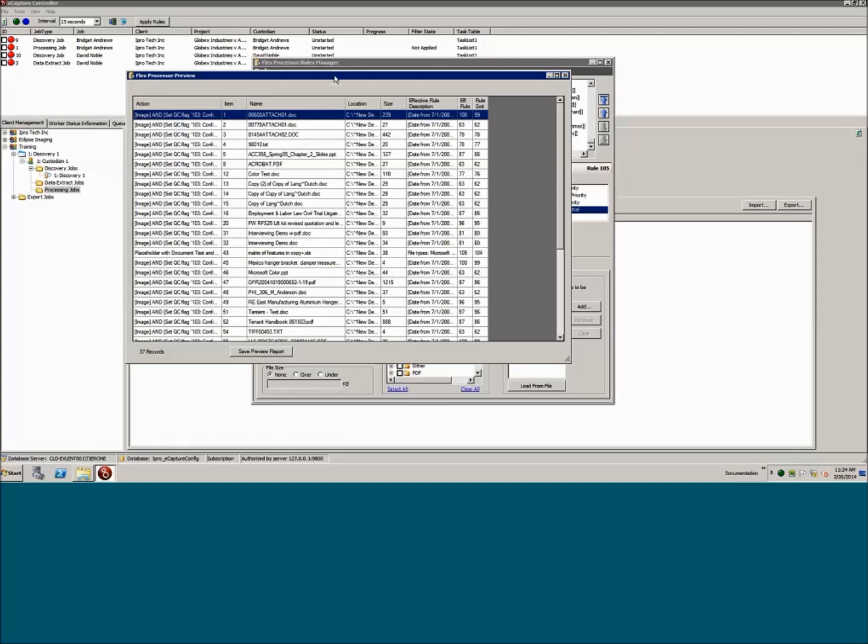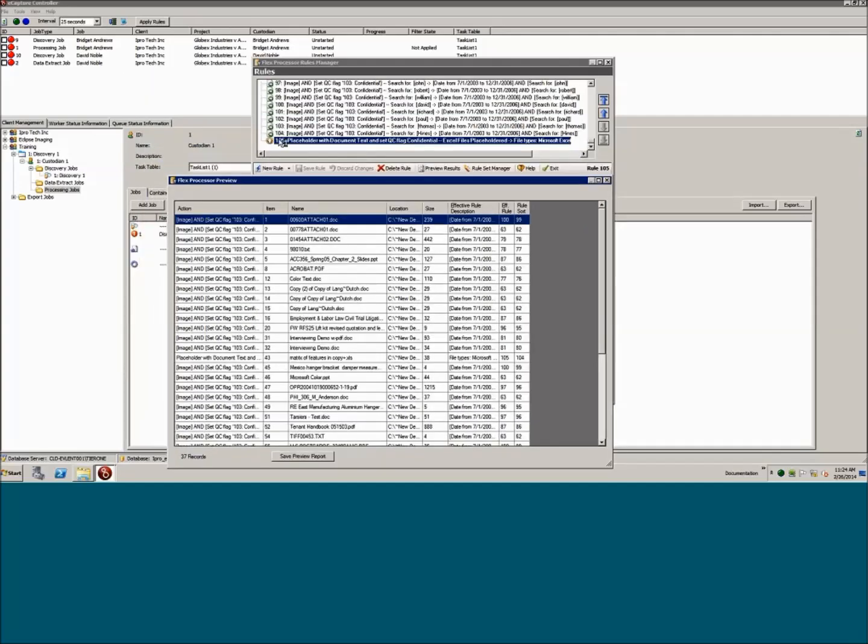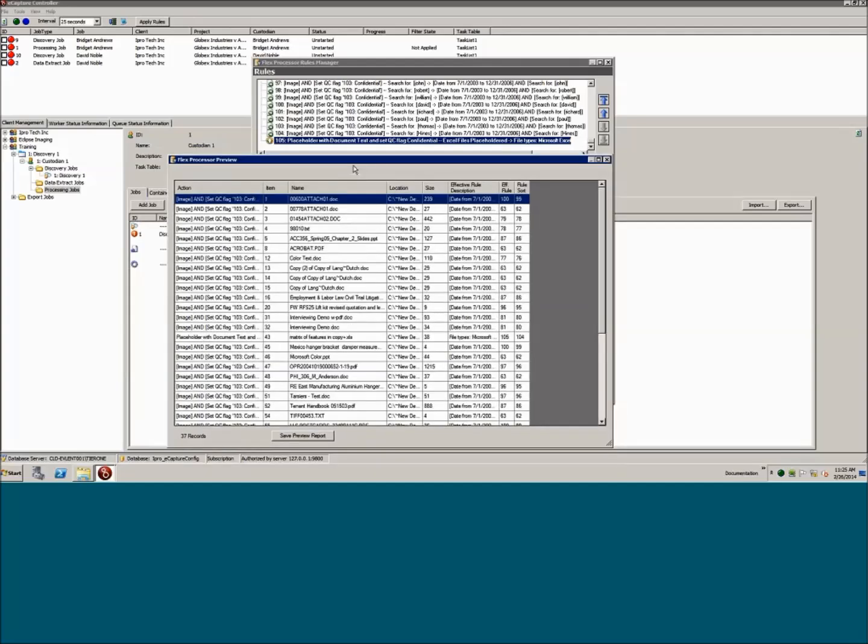When I did my preview before I added the placeholder with document text, everything that was included, all the 37 records, were image action, or the action of image. Now that I've added the placeholder, it has now updated the effective rule to be rule number 105. So the effective rule is 105, and instead of the one that was previous. So the order of your rules makes a big difference.